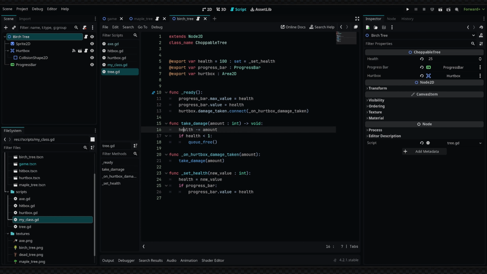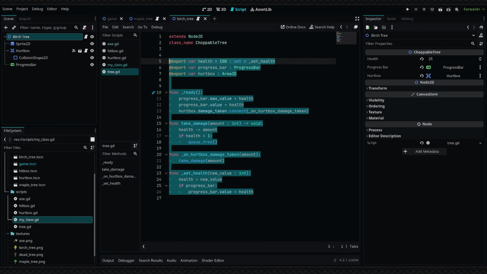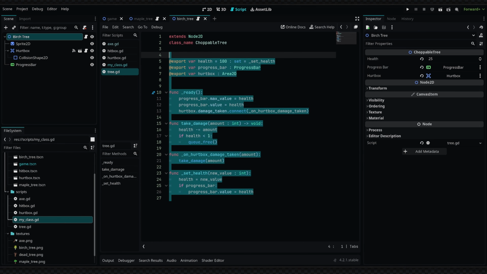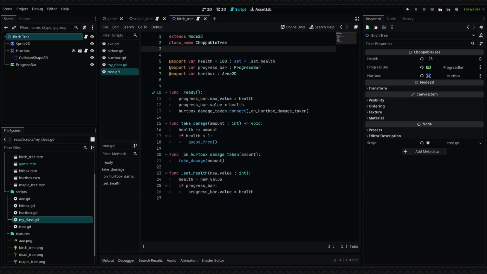Now here you can see we're reducing our health by the damage taken, and then if it is smaller than 1, we're going to delete this object. But basically all of this logic is going to be contained inside of our ChoppableTree class, meaning that if we inherit from our ChoppableTree class, we're going to have all of this functionality right off the bat without having to copy anything over to our new trees.